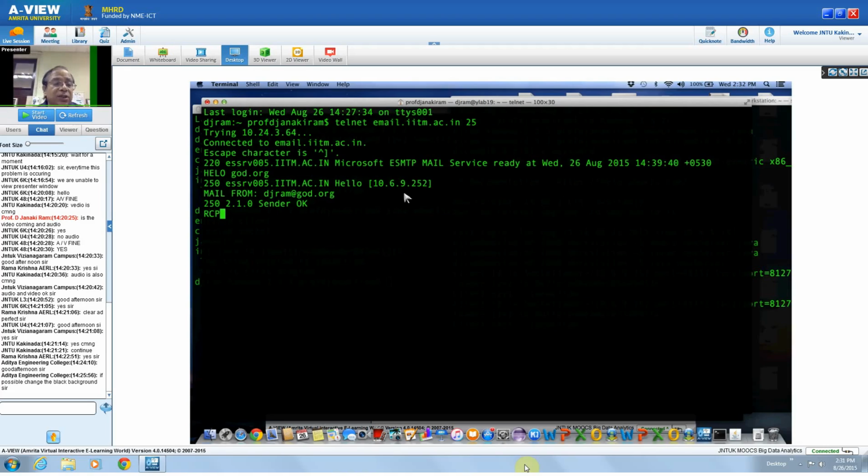Then you say who is the recipient of this email. Then you put this should go to djram@iitm.ac.in. This is my email address on that other port. This is the sendmail protocol. I'm just giving all the data as per how the server expects it. Okay, then you get recipient okay. Then you say what is the data for this. Okay, this is a test mail that I'm sending.